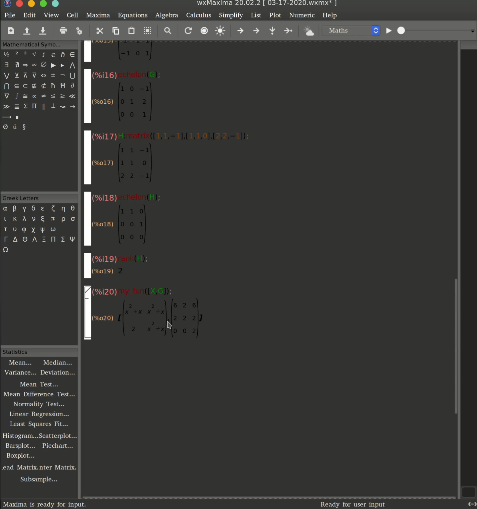If we don't want this behavior, rather we want to apply myFun to X and apply myFun to G separately, and perhaps do an operation in the middle, then we'd have to call myFun X plus myFun G.